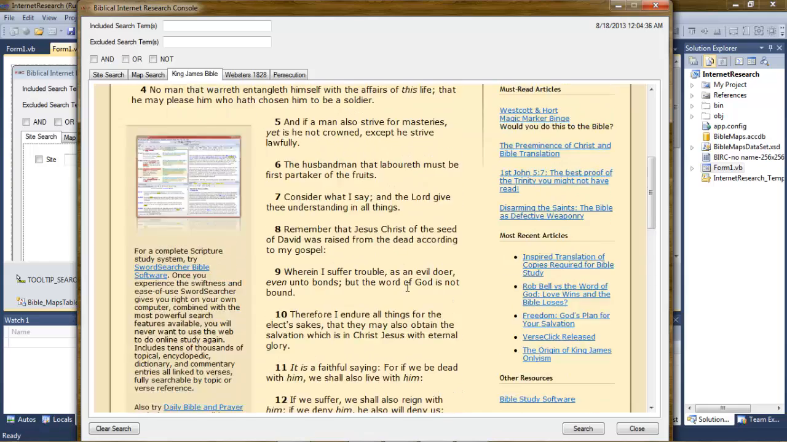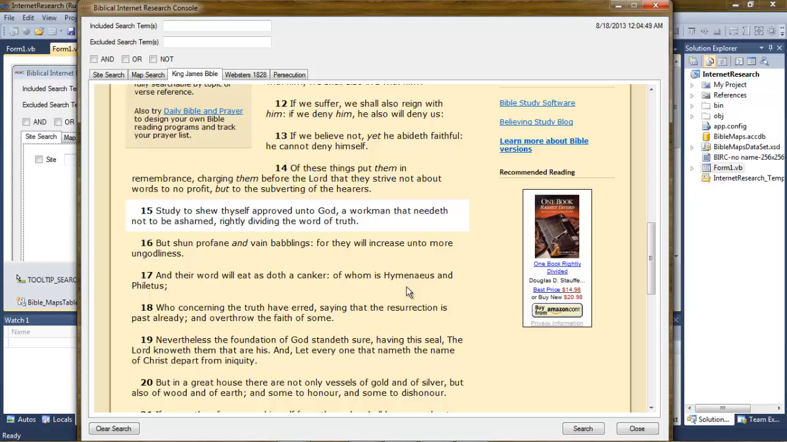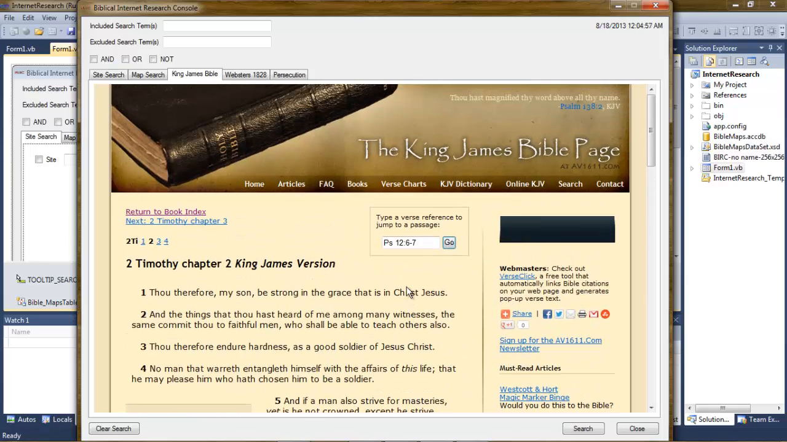One of my favorites here. Let's say 2 Timothy 2:15. You can put that in there and you hit go, and it takes you right to that verse then and highlights that verse for you. And you can select multiple verses with this tool also. So that's a nice tool to have available on here.